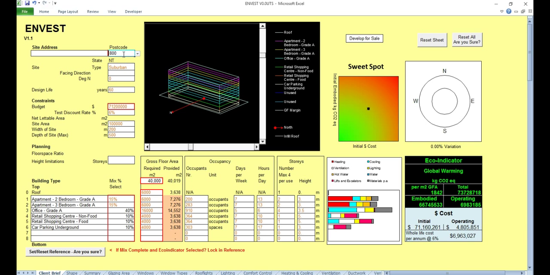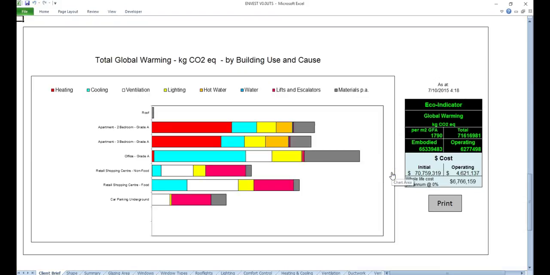Postcode 800 takes this building to tropical Darwin, cooling dominated. Postcode 3000 takes this building to temperate Melbourne, heating dominated. Back to Sydney for the rest of the demonstration. Clicking on any graph or sweet spot diagram toggles to a report. Clicking on the report returns.